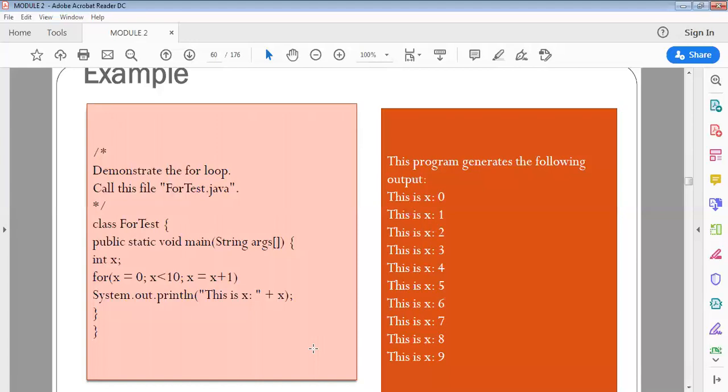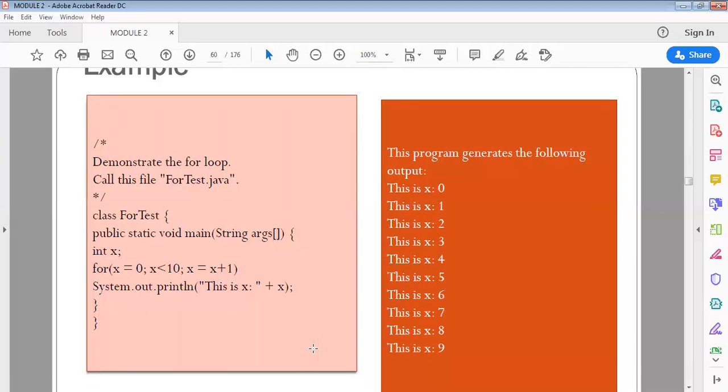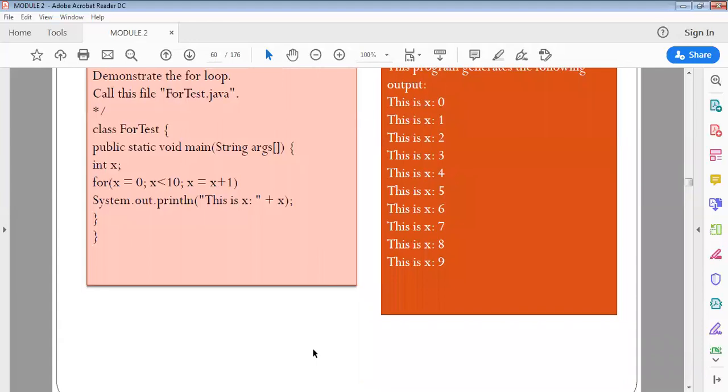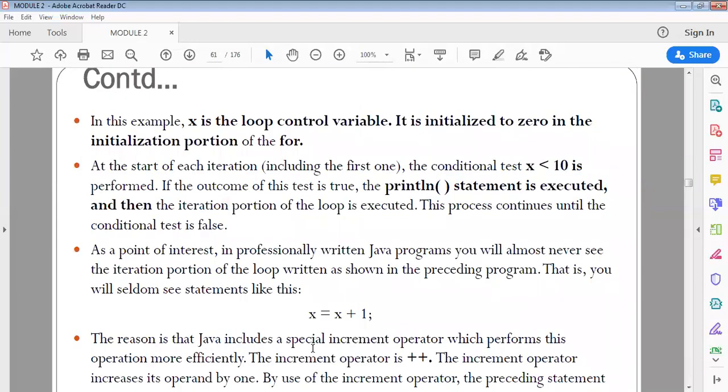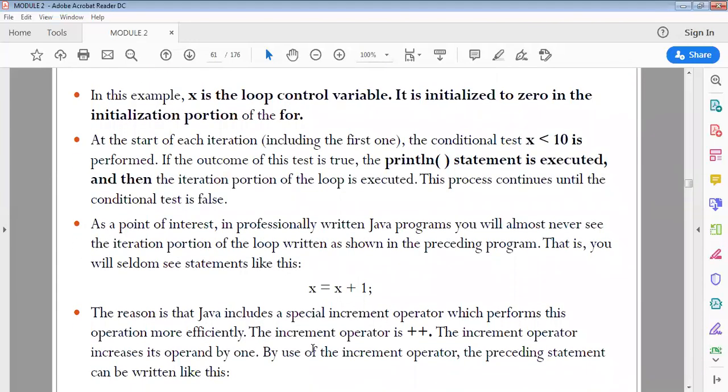So when x becomes 9, 9 is less than 10. Okay, so the condition is true. The x value, this is x 9, that will be printed. But now x is incremented, it becomes 10. So 10 is less than 10? The condition is false. At that time you won't get x printed as 10, because you are ending with x less than 10. So that is the explanation of what you are going to have here.